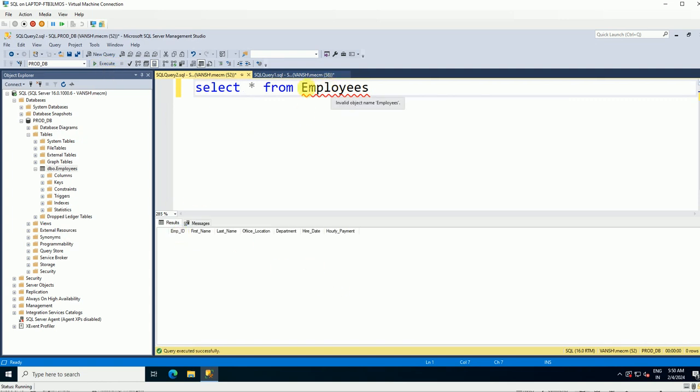Now we have the table, but it is still showing an error, even though the table is actually there and it should not show the error. Why is it showing? Because your SQL IntelliSense is detecting that this table is not available. Let me close this console, and I can show you how to fix such issues if your IntelliSense is not working.